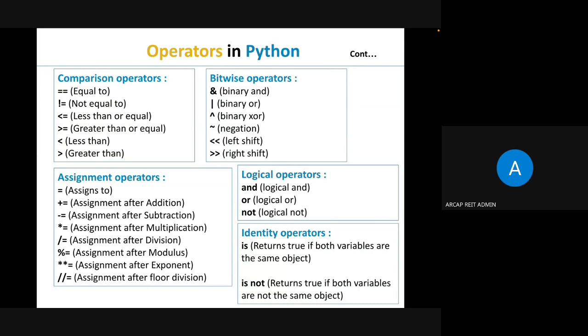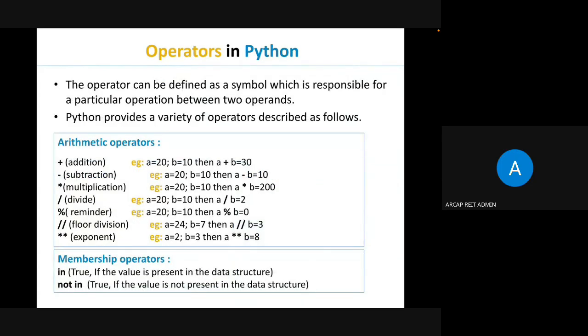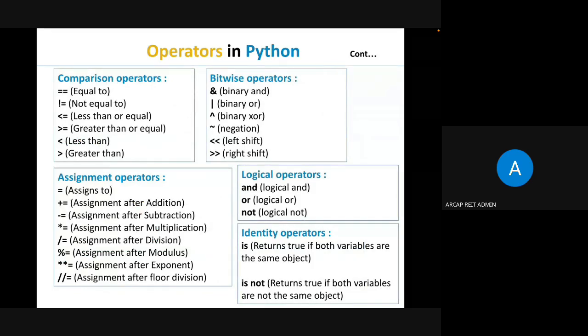It will perform the modulus operation and assign the remainder. It will assign the value after calculating the exponent. Double slash equal to will assign the value after floor division. So what we discussed in the operators: arithmetic operators, membership operators, comparison operators, bitwise operators, assignment operators, logical operators, and identity operators. Okay.